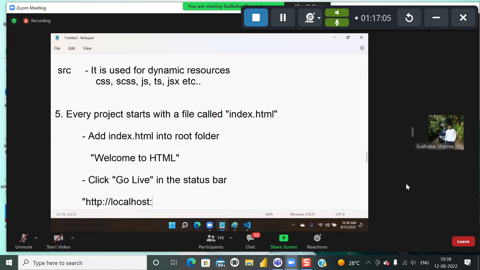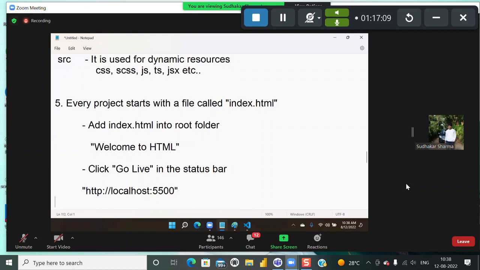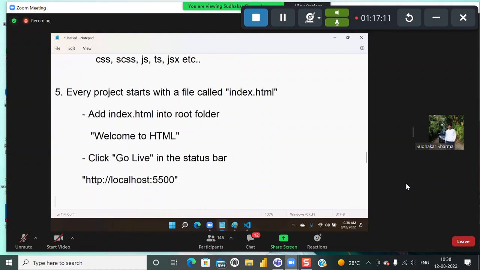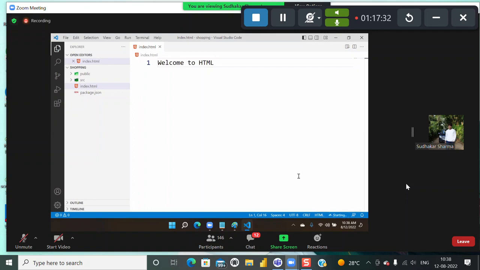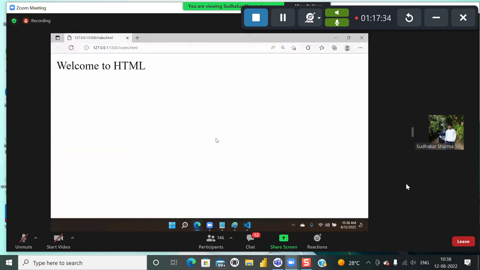http://localhost. And I told you, you will get a port number 5500. Your web application will be running on this port number, because there may be so many applications, and every application has a different port number. By default, this is the port number where your application is running. That means you click on this go live button at the bottom. It shows starting, and you see it comes.